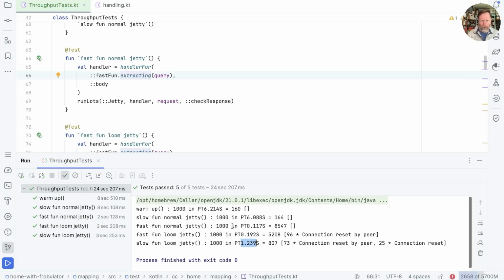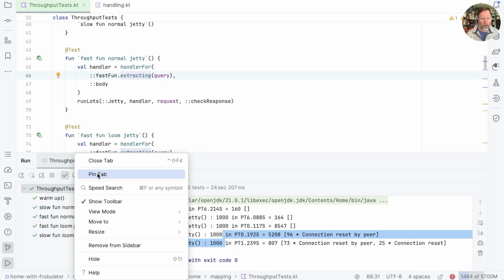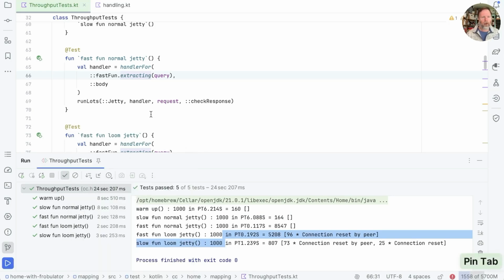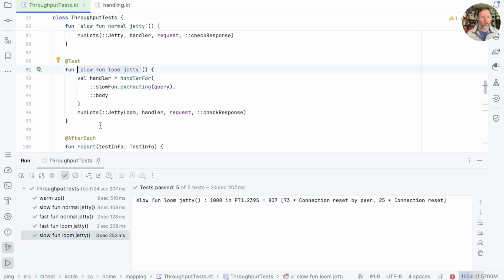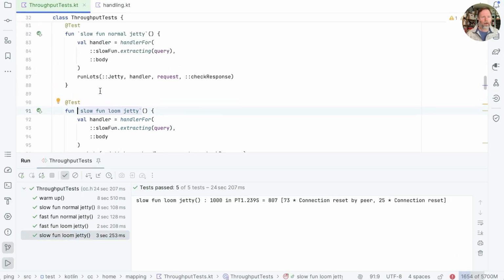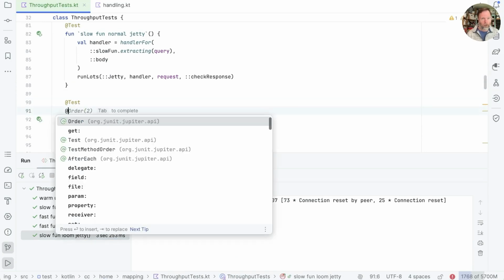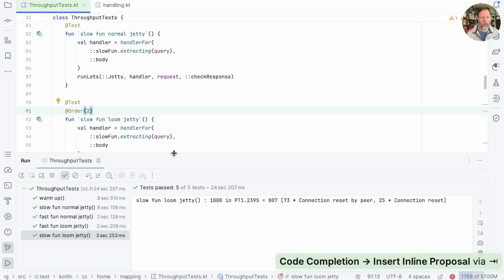Now, obviously, it's not nice that we're getting these errors. And while I was refactoring, I noticed something, which is that the tests are run in sort of a random order. The first ones don't get any errors, and we get errors in the last set. In order to show that, we're going to take slow fun Loom Jetty here. I'm going to pin this tab so we can remember what we had. And then we'll go to slow fun Loom Jetty, the one giving us all the errors, and move the test order of that one to be number 2.